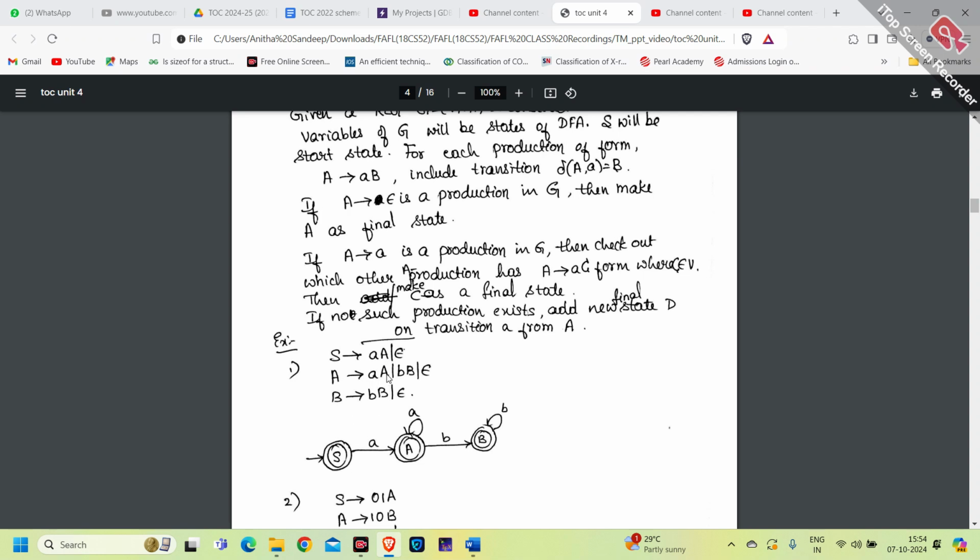Then A derives aA. So on a it reaches the same state. On b it goes to the B state. And for B, bB. So it is this transition. So it is just a machine. It's not a DFA because every variable does not have two productions. If you have two productions, then only I can get a DFA. Here it is just an NFA. If you want a DFA, then for the other symbols, for S on b, go to the trap state, and for B on a, go to the trap state to complete the DFA construction.